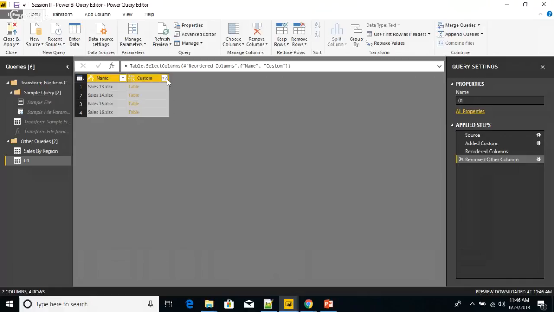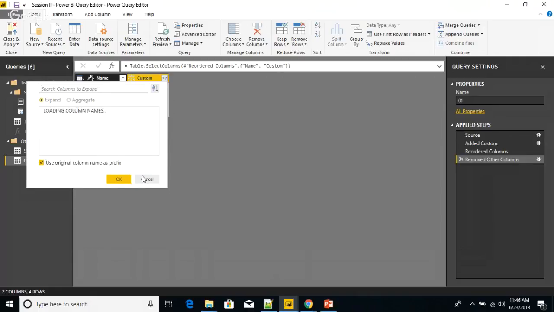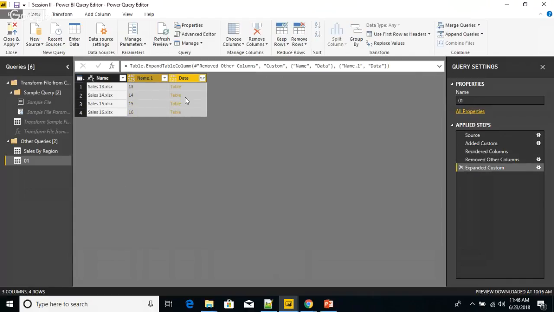And now if you see here, as I have given in the presentation, it is showing two arrows. If you click on this, it will show the content, like what are the different columns available under that table. So if you click on load more, you see what different columns are available. And here, as I told, use original column name as prefix. So if you want, you can keep it, but generally it is not required. Just uncheck this and select name and data column only.